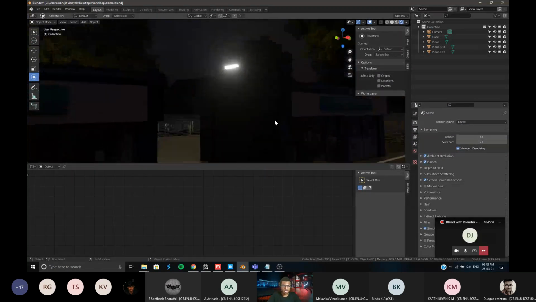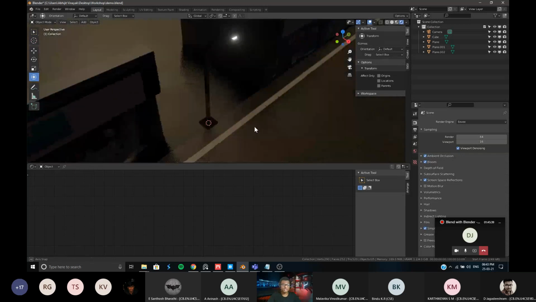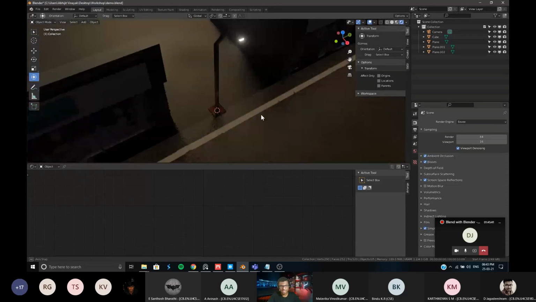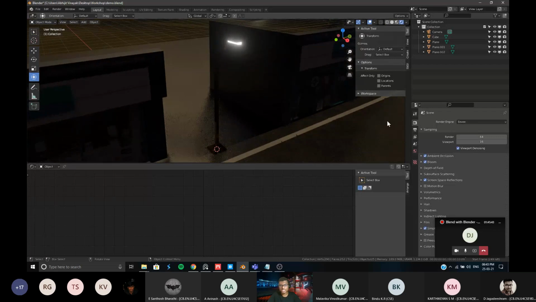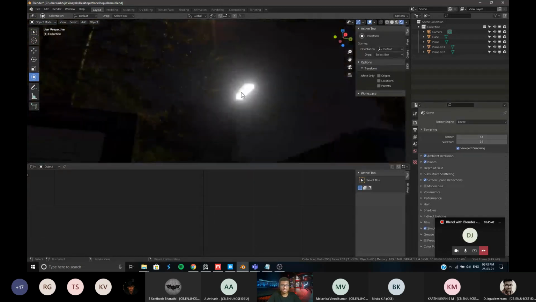Basically, if you guys are gamers, you probably know what I'm talking about. It's more about ray tracing and the accuracy of light. As of now, you see this light is not reflecting over here, but if I change my render engine, it will. But that's a bit high level, so I'm just going to leave that for now.